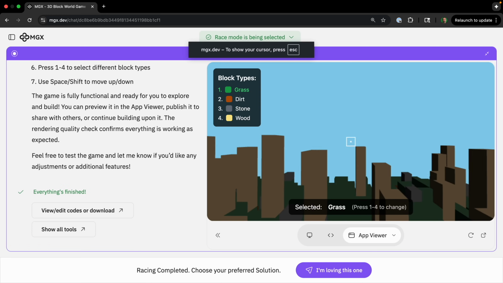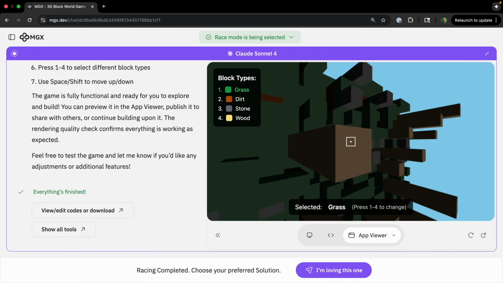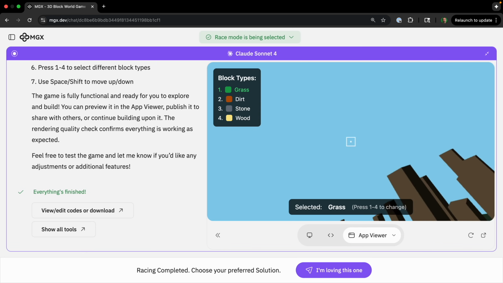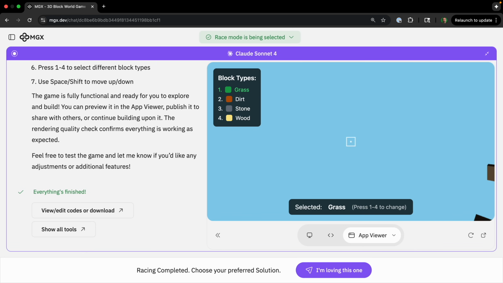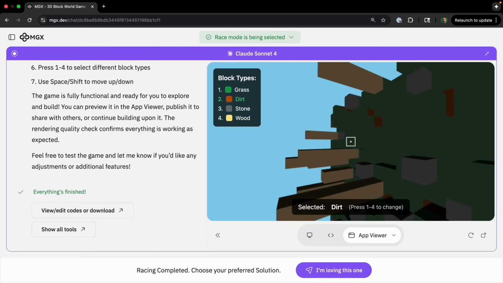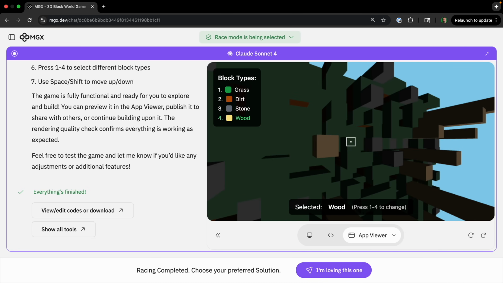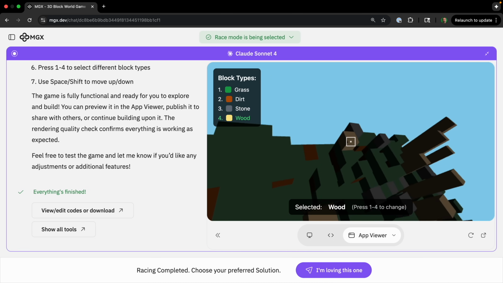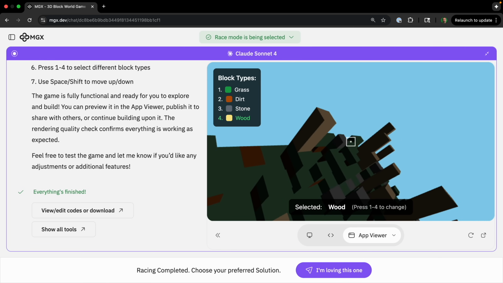And let's start the game. Okay, I can move around. I'm mining the tree. Nice. And let's see if I can... I have grass selected. Oh, I can switch between grass, dirt, stone, wood. I'm mining, and I can add, oh, now I'm adding wood here.